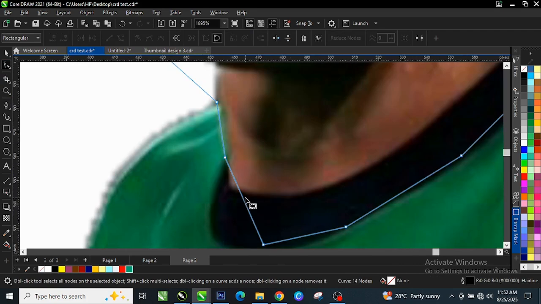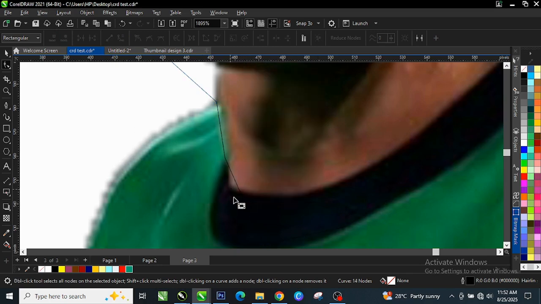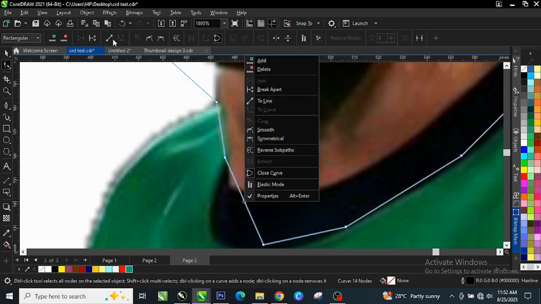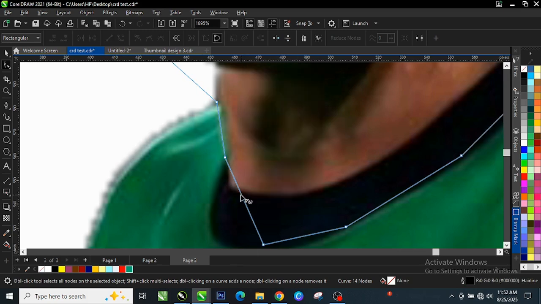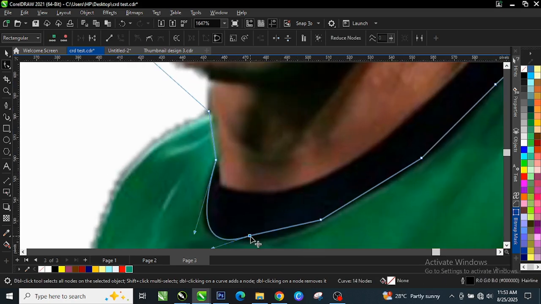Now all you need to do is click here in the middle and convert it. Just click here to convert to curve. Either you click there, or you right click and then convert to curve. But I've already done that, so all I need to do is click and drag, something like this.